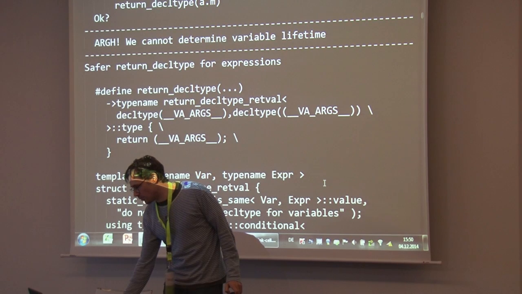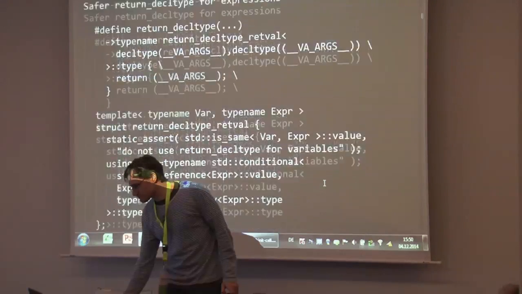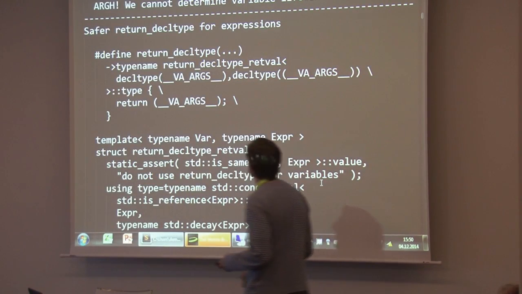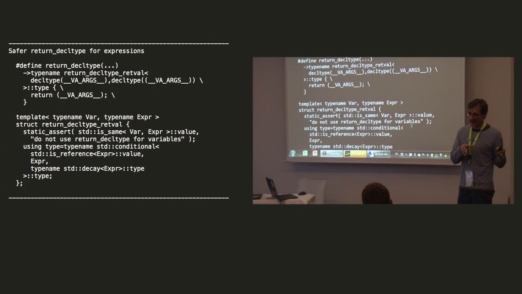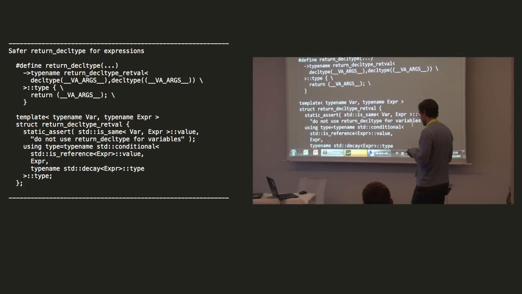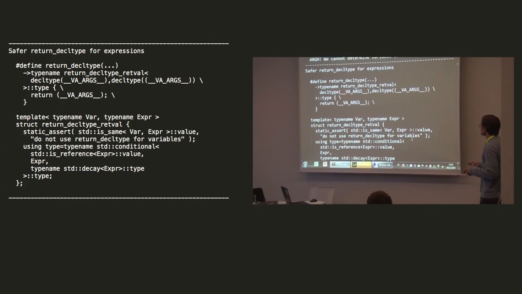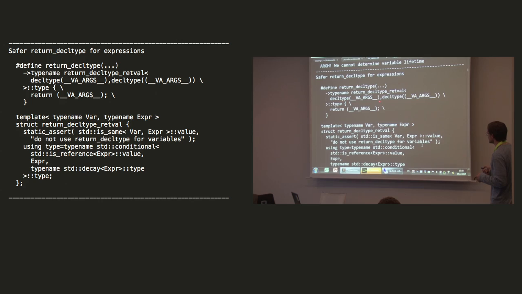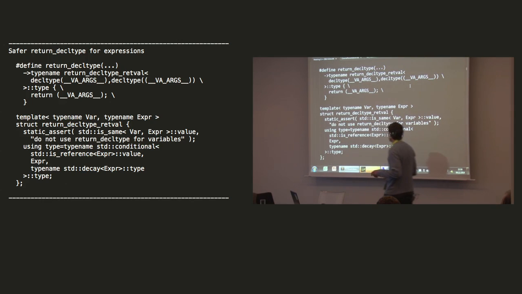So let's be a bit more careful, okay? Let's say we now have a safer return type for expressions. We just say, for expressions, we are trying to do one thing, and for variables, which seem to be tricky, we try to do something else. Now, this here is only gibberish, right? It just passes the decltype parentheses once and the decltype parentheses two times to this actual type function. And the type function does as follows.